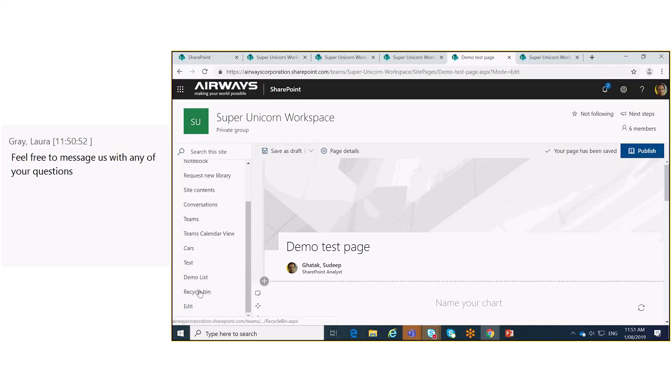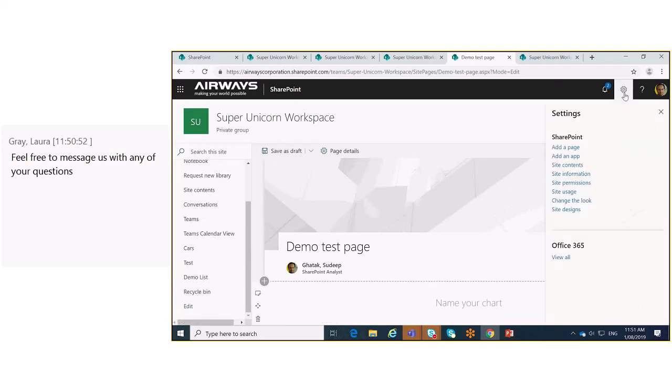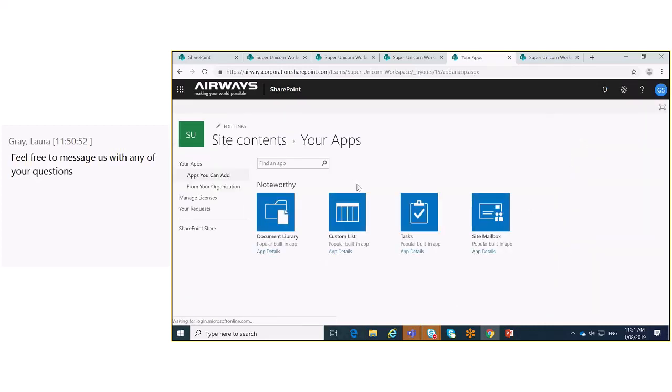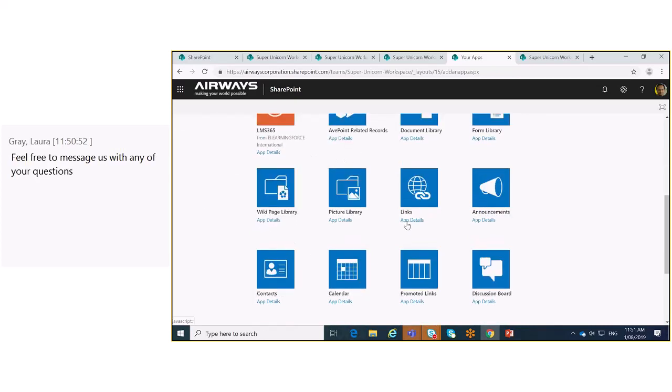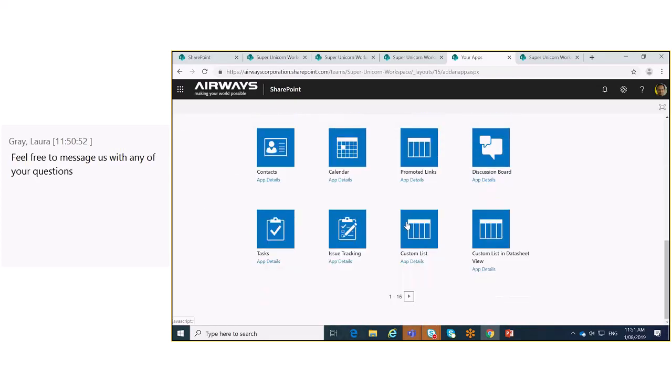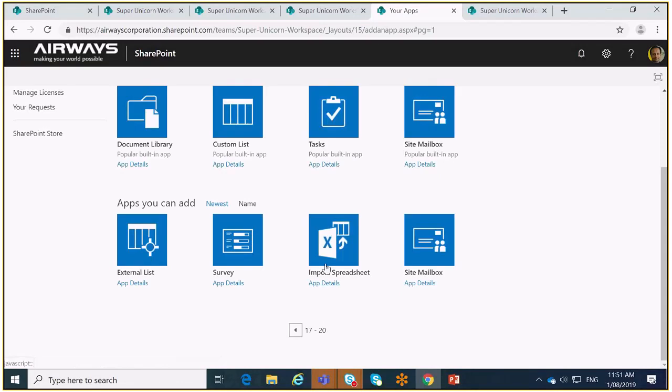If I click on that and say add an app, and from here import spreadsheet. If you click on import spreadsheet, it looks at your Excel columns and figures out that this is a date column, that's a choice column, and it then creates those columns in SharePoint for you.